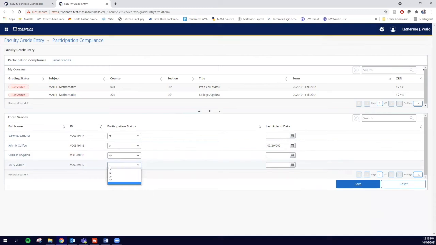Once you have entered all of the statuses for all of your students, go ahead and click on the Save button. This does require you to submit a participation status for every student. And then you click Save.